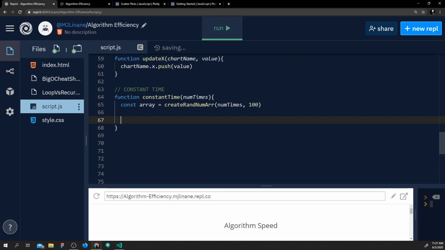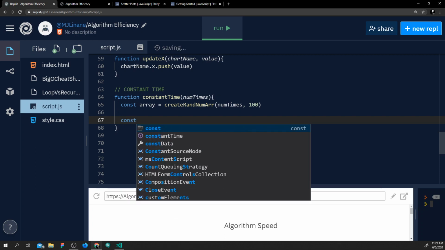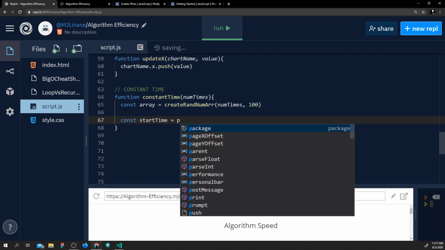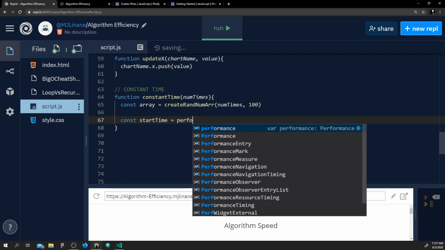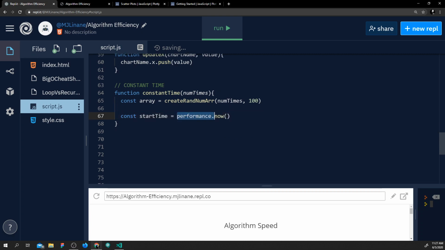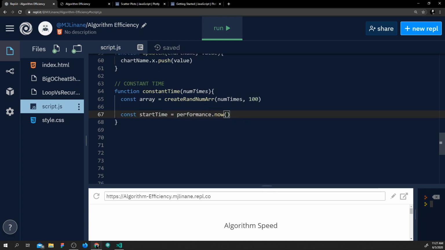So how do we measure performance? What's kind of cool is we do const startTime is going to equal, JavaScript has something built in called performance. And what it'll do is start to measure performance now. This is different than regular time, because performance is going to measure down to numerous decimal points. It's going to get pretty exact in terms of its time calculation.